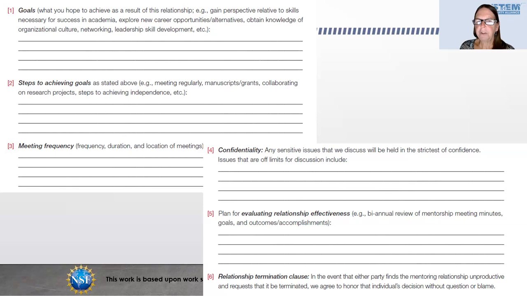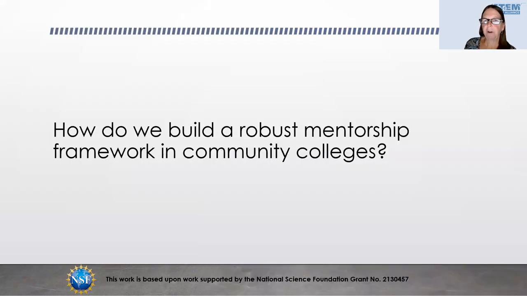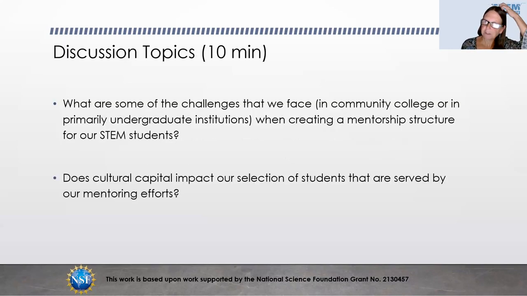Okay, well, let's go on to our next slide, which is talking about how to build a robust mentorship framework in community colleges. And we're going to go to the next slide and look at some of the challenges. So we face a lot of different challenges in community colleges. One of the challenges is, what's in it for the mentors? We're clearly all here, so we know what's in it for us. But why don't we have 5,000 people on this call, right? Why is not every single faculty member on our campuses doing mentoring? So I think that's one of the challenges.